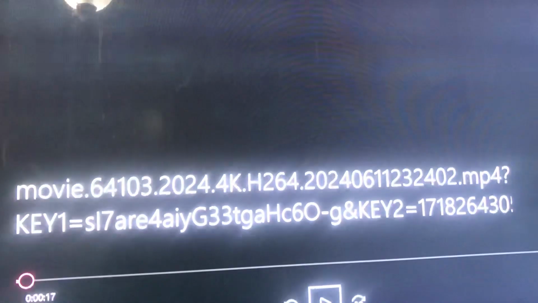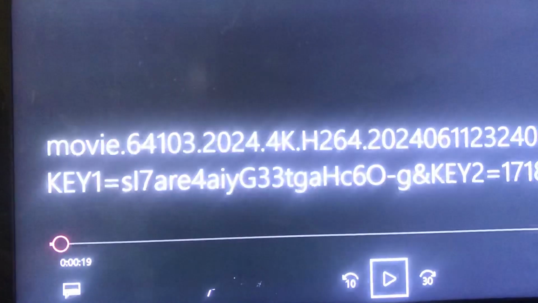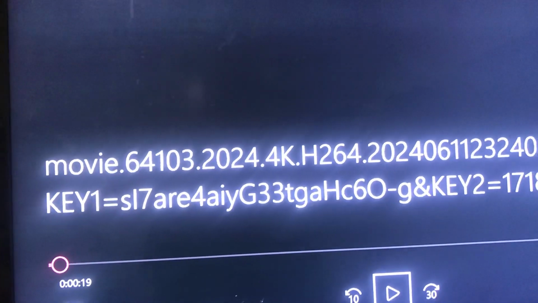Alright, you get the point. So how to fix this issue is actually quite easy. As you can see right here, the video is 4K. I'm not exactly too sure of the specifics behind it, but for some reason it does not support 4K, at least for me, or 1080p.